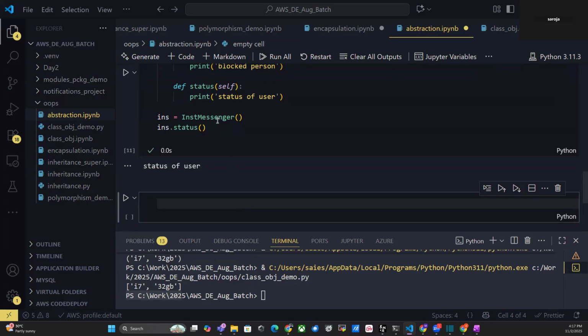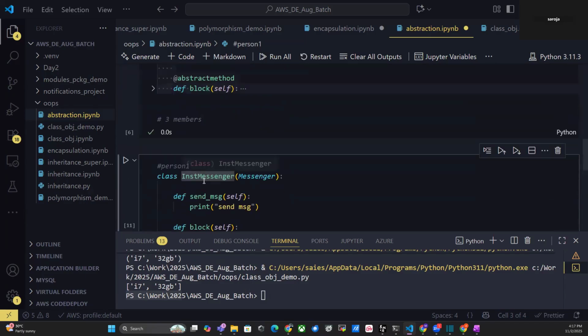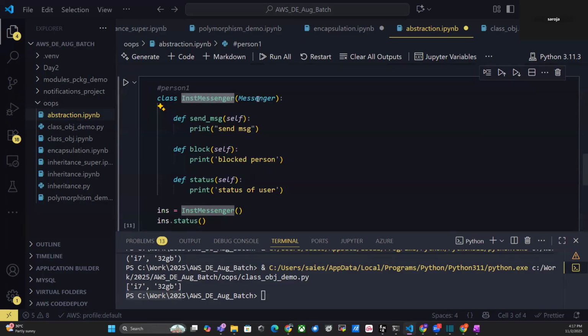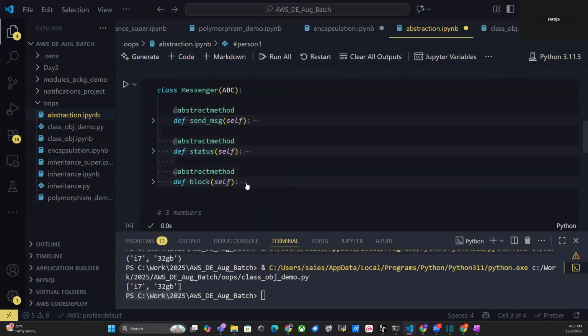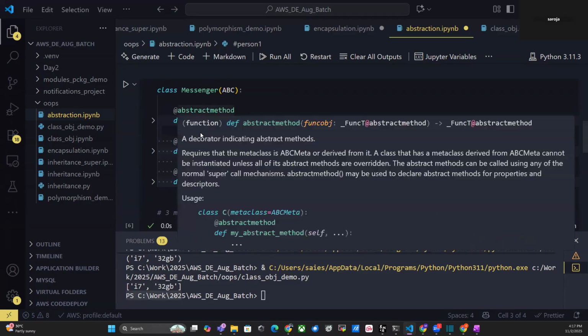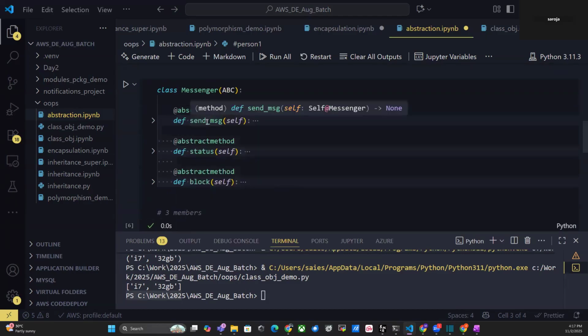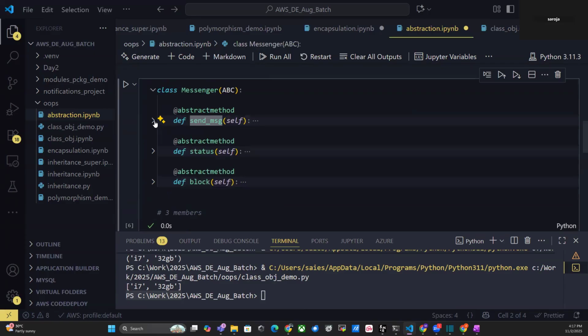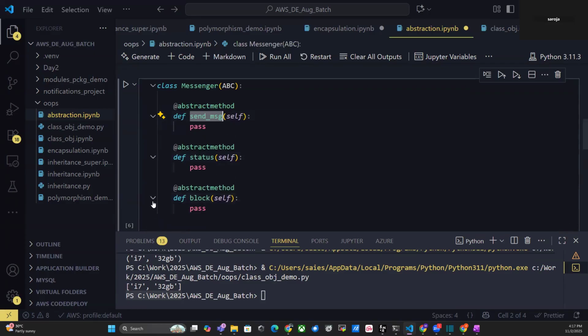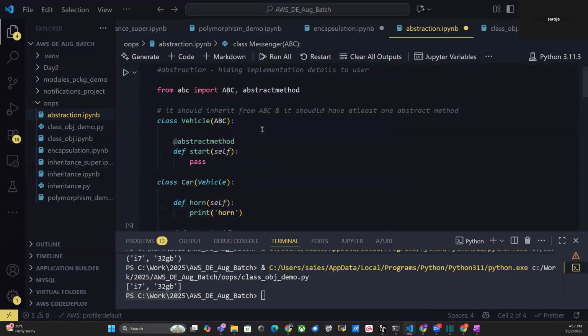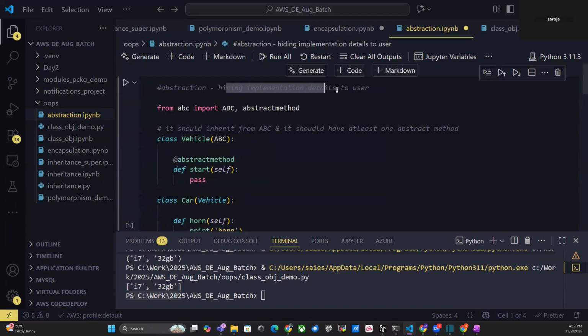He wants this messaging feature. Now whoever is inheriting this messaging feature should implement these important features. See, when you are designing an abstract class, you should be careful enough to put all your important methods in your abstract class. So the definition is: hiding the implementation details is called abstraction. Abstraction is achieved using abstract classes.